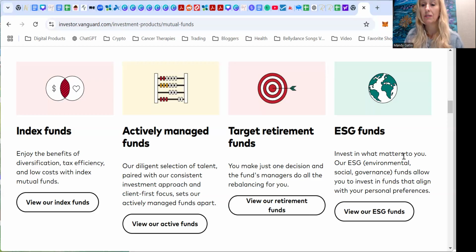The ESG funds are interesting. This is kind of becoming a new kind of fashionable thing. Environmental, social, and governance funds that let you invest in things based on what you prefer. So if you're very intentional about the environment, you can pick a fund that aligns with that for you.